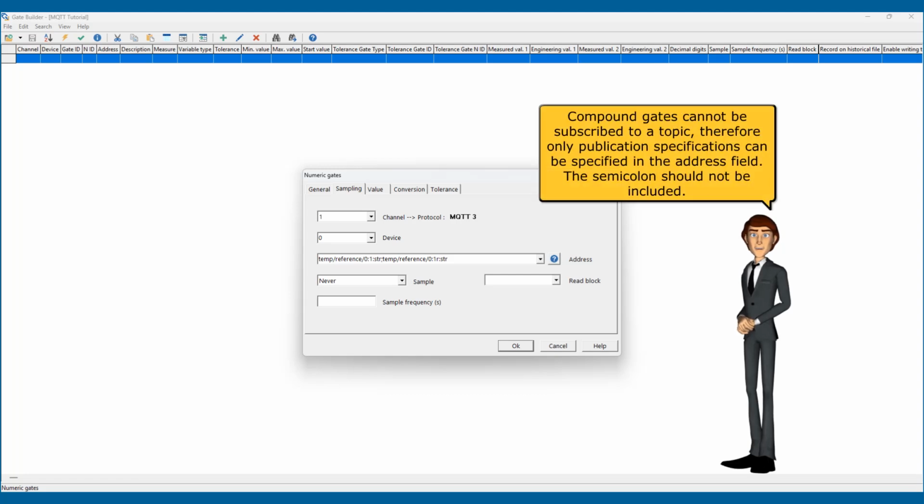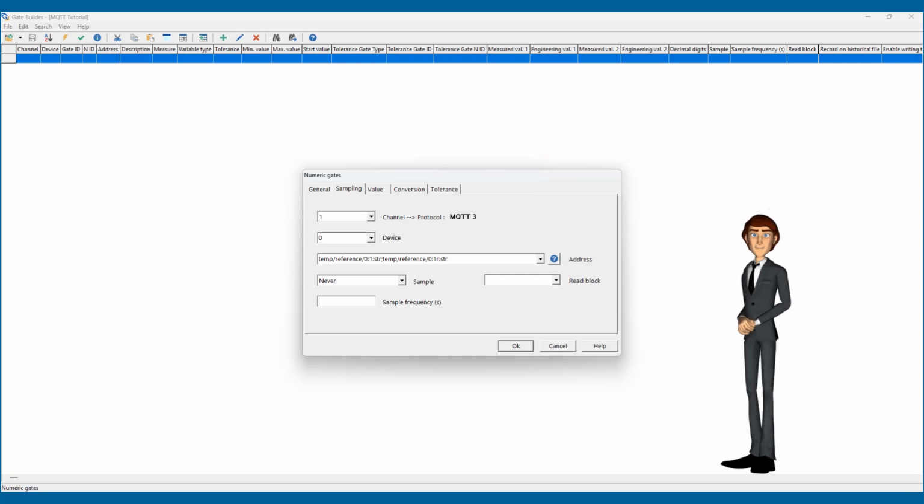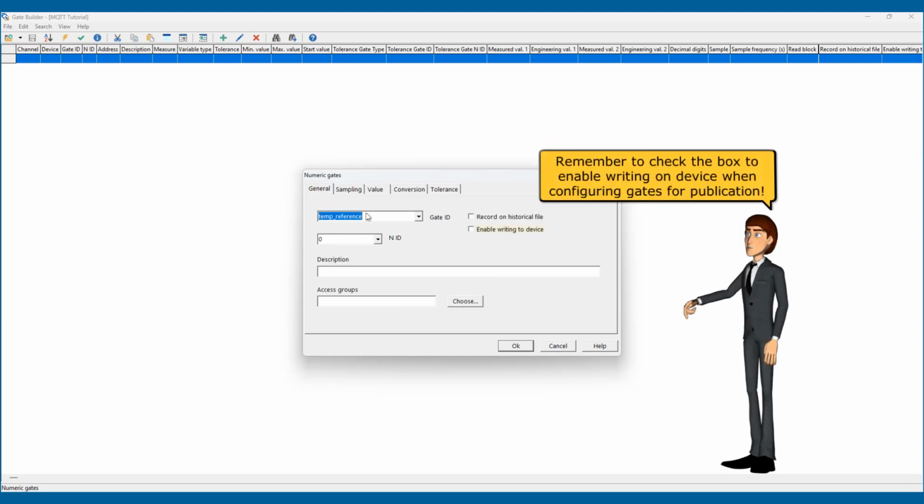Compound gates cannot be subscribed to a topic. Therefore, only publication specifications can be specified in the address field. The semicolon should not be included. Remember to check the box to enable writing on device when configuring gates for publication.